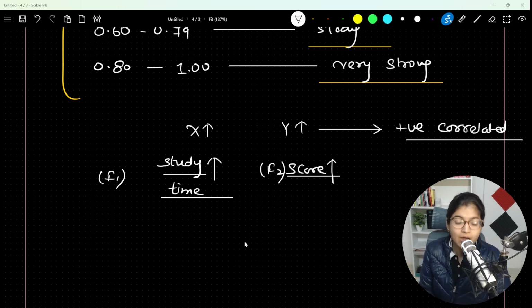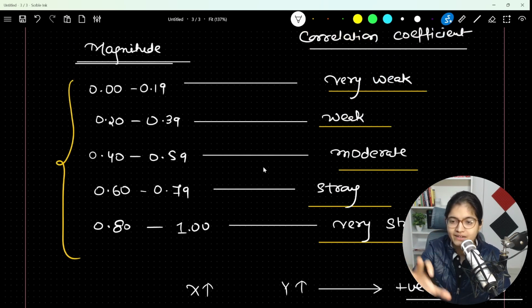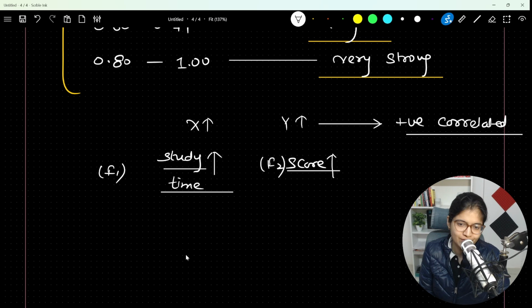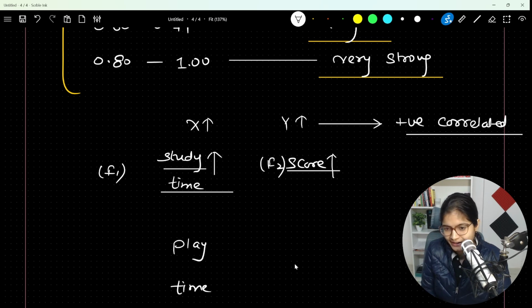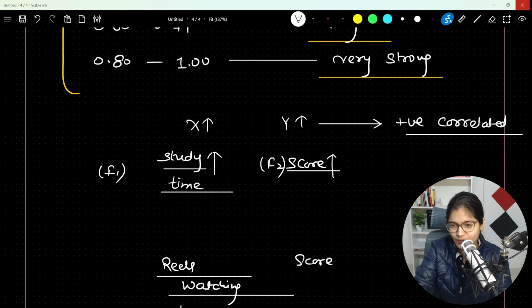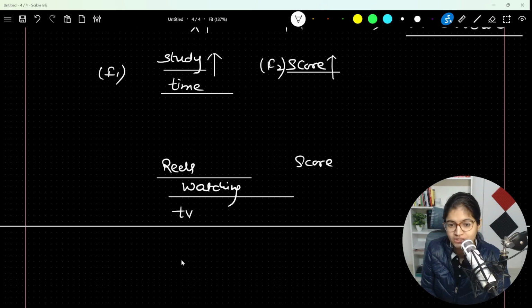But on the other hand, how much they are correlated is where the magnitude and the strength, very weak, moderate or strong, come into the picture. Now on the other hand, if I say playtime is one feature and score is another feature, or maybe, nowadays we have another amazing thing, reels watching time, which no one usually observes, but many students are spending a lot of time watching reels as well.